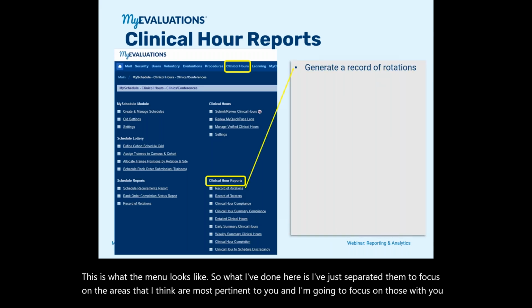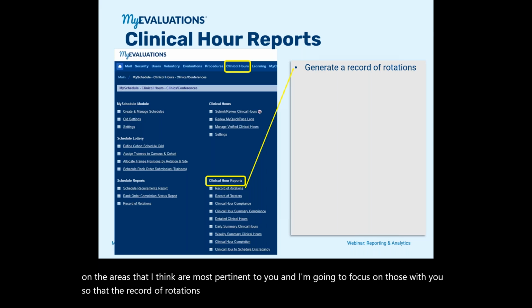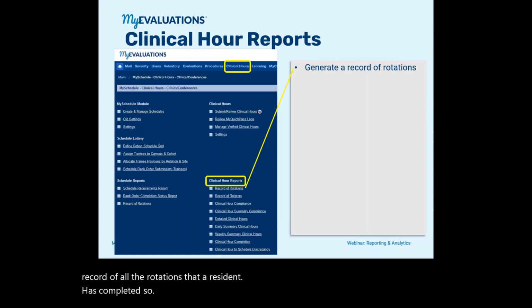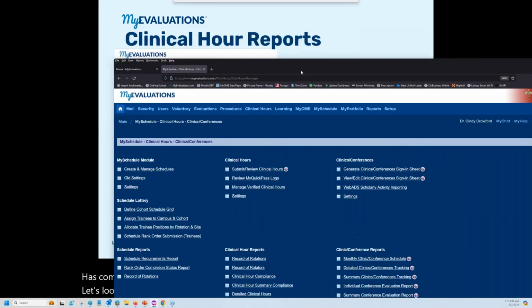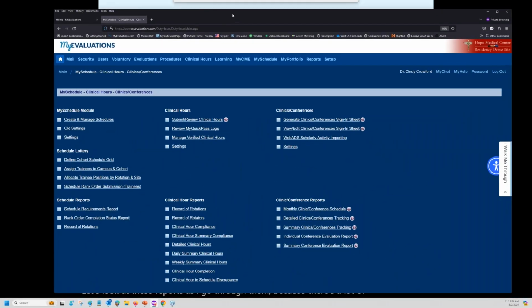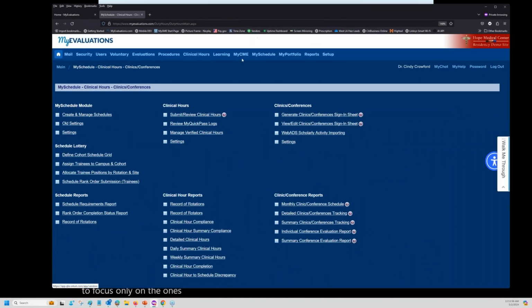So the record of rotations is a very good report for you to generate. I just want to see a record of all the rotations that a resident has completed. So let's look at these reports as I go through them, because there's a lot of them, and I want to focus only on the ones that I think are most important to you. So under the clinical hours menu, I'm looking at record of rotations. I want to know all the rotations for a specific trainee. So under record of rotations, I can select the trainees that I need.